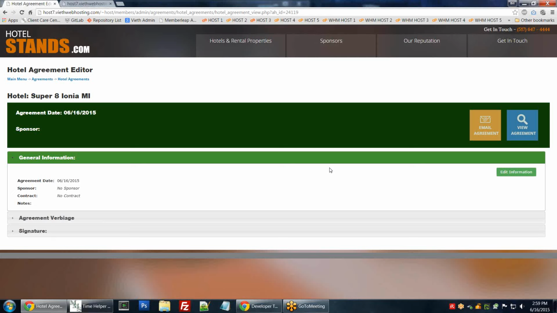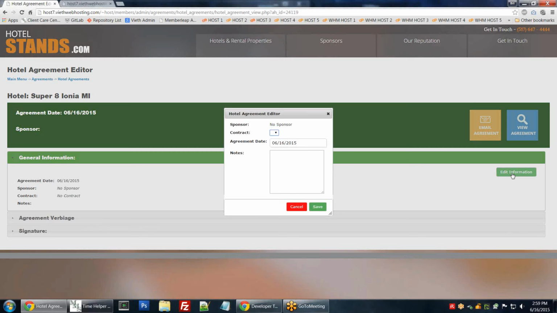So that's where you'll add things like the breakfast hours and the check-in and check-out times, and if they have Wi-Fi, if they have a pool, all that kind of stuff. That's all going to be contained in the main hotel record now, and the agreement is going to pull from that information. So really, with your general information, now all you have to edit for this is the sponsor. If they are tied to a sponsor, it will automatically pull them in there. And if I was to go back and tie this Super 8 to a sponsor and then come back and edit this, it will automatically update the sponsor for me. So we don't have to worry about that.